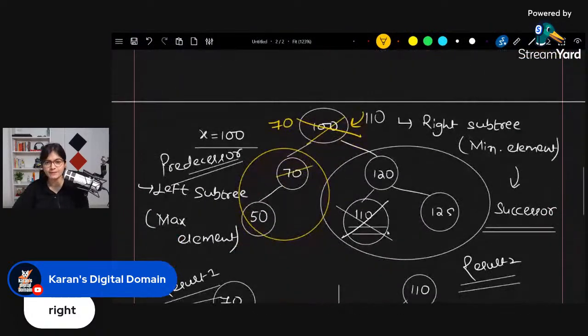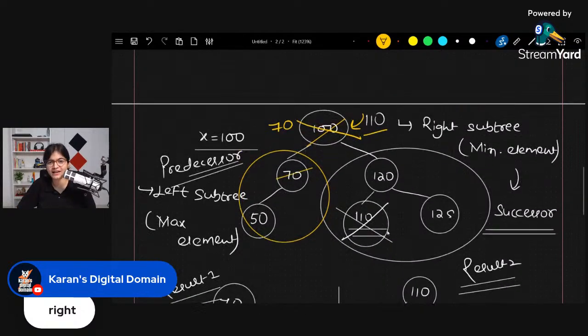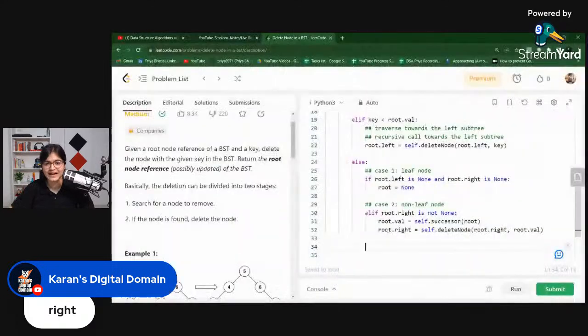The very first thing, the successor gave us the value 110. What did I do? I stored it in root.val, right? Once I have stored this, I told my code to go towards the right subtree and delete this part. Again, I have called my recursion and said, go towards the right subtree and delete this part. That's what we have done.